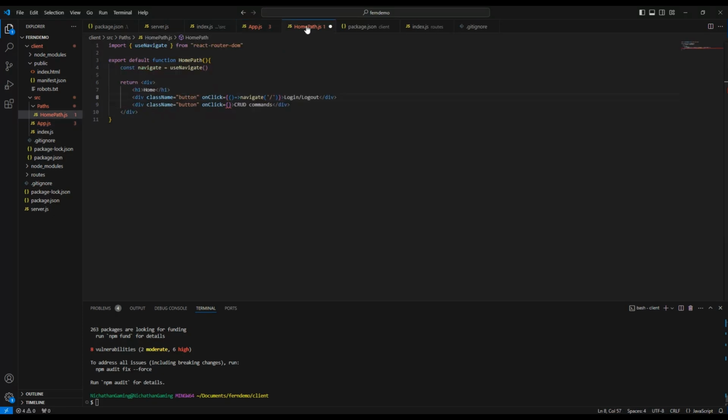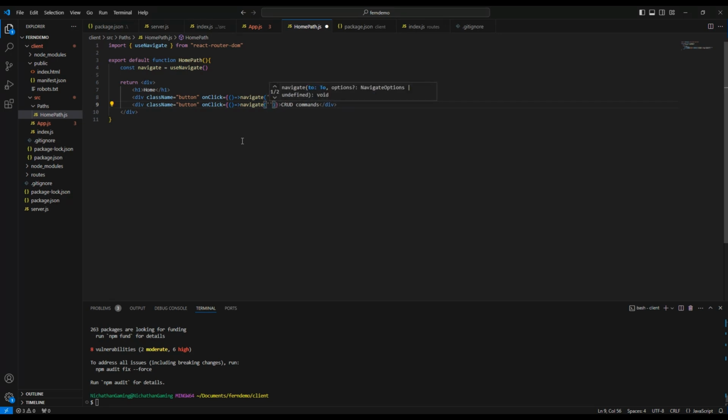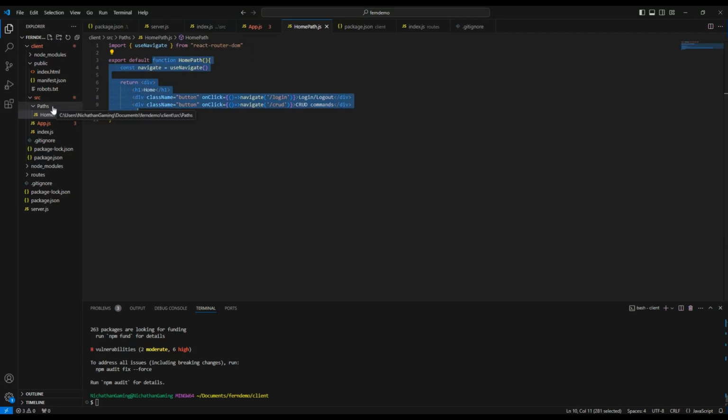The next one is going to be CRUD. So login. Now here it's going to be navigate to /crud. So this one will navigate to my login page. This one navigates to my CRUD page. I'm going to save that, and the home page is done. Let's do the login page.